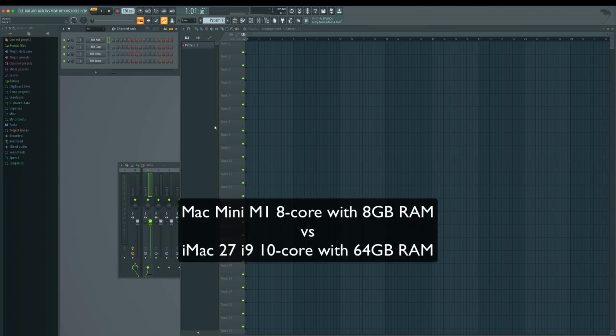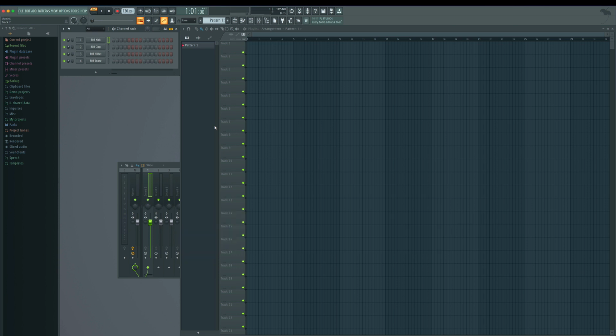So this test is going to be between two different Mac machines. It's going to be between the new Mac Mini M1 8-core processor with 8 GB of RAM. That's the baseline model as of now for the Mac Mini 2020. Then I'm going to compare this with the maxed out iMac 27-inch i9 10-core processor, and that system is with 64 gigs of RAM. So a baseline cheap Mac model versus a very pricey, almost pro, iMac Pro kind of performance that I'm going to compare to each other. So let's see how this goes.